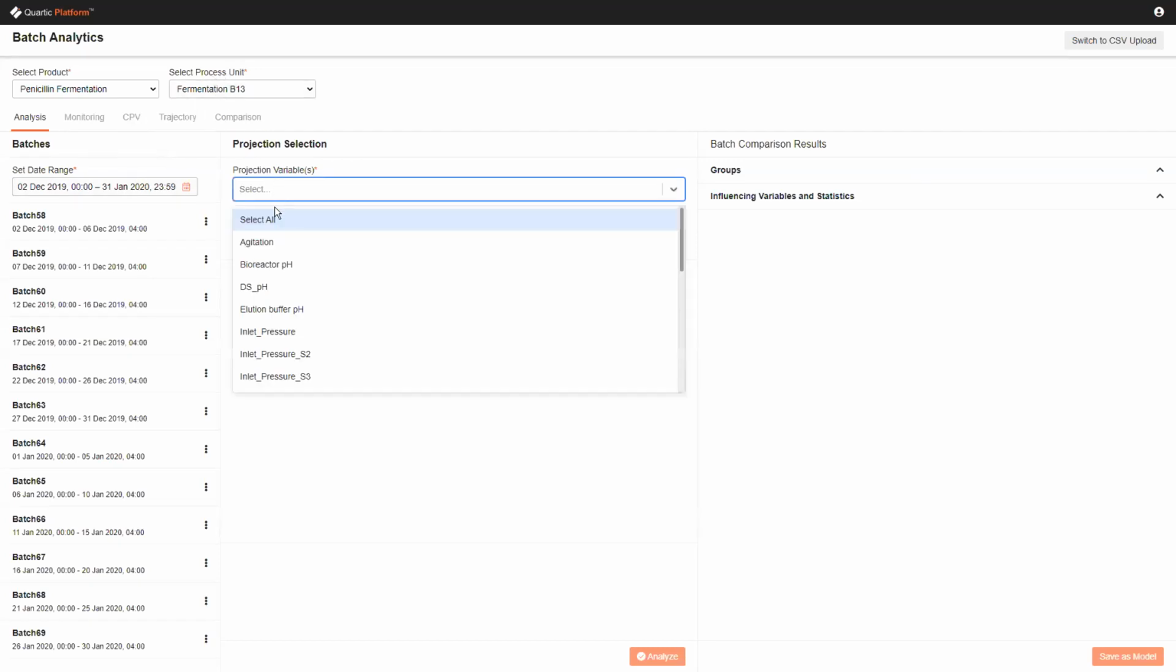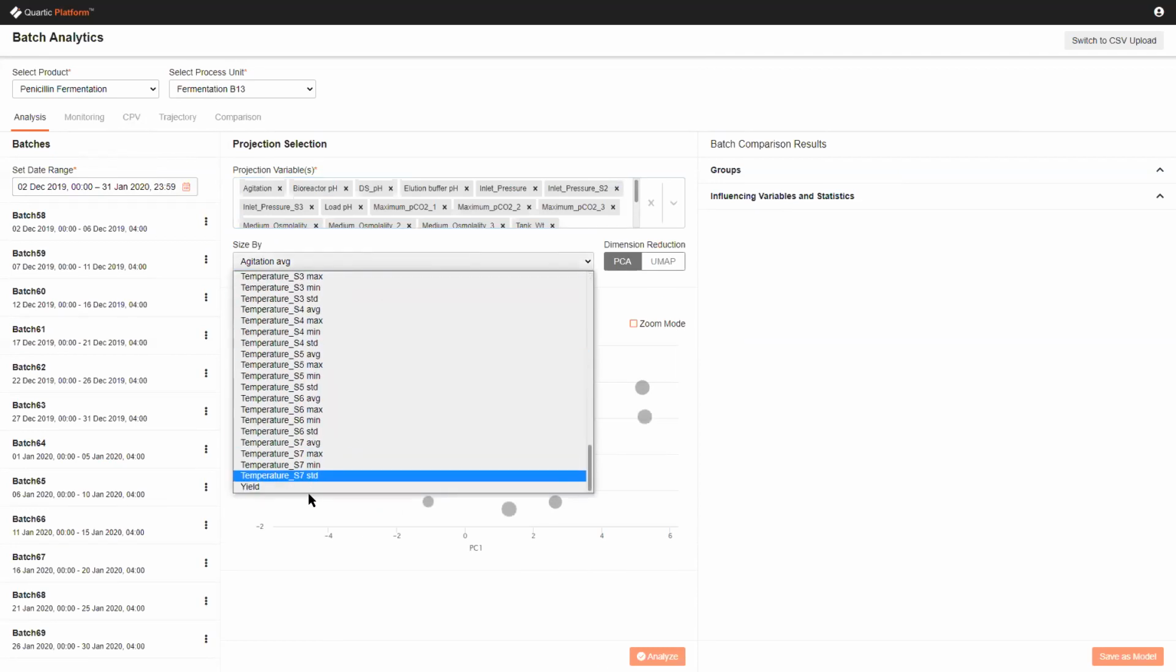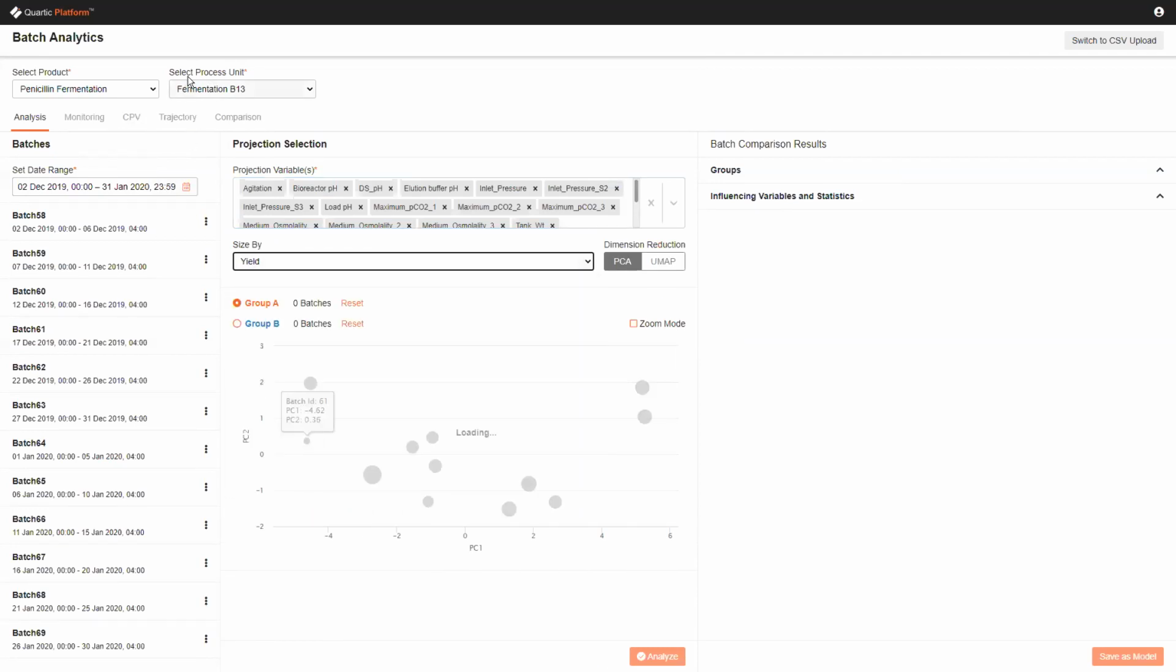So for example, let me select all my different features, and look at something like the yield of this fermentation process unit, and see how my different features are captured within this 2D plot. This is performing a simple PCA dimension reduction to capture the variation of all these different parameters together. I'm further sizing this parameter by my yield to understand what the different yields of these batches are and how they affect each other.